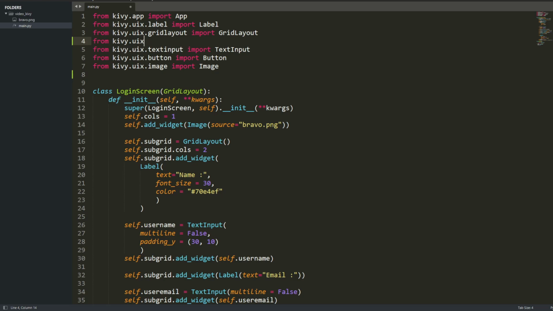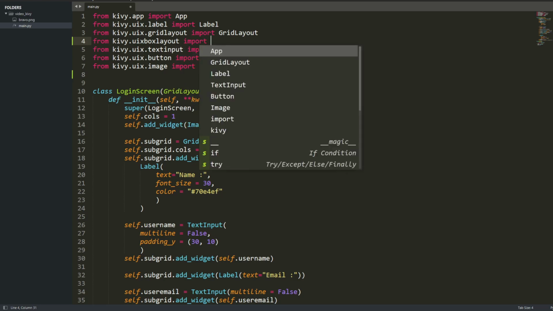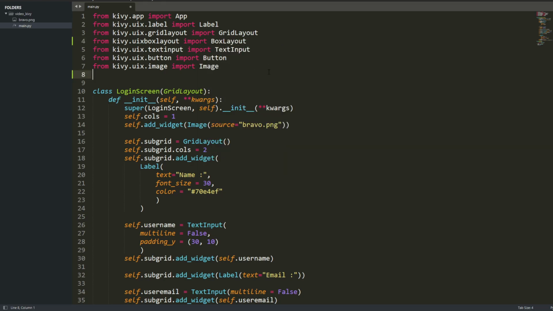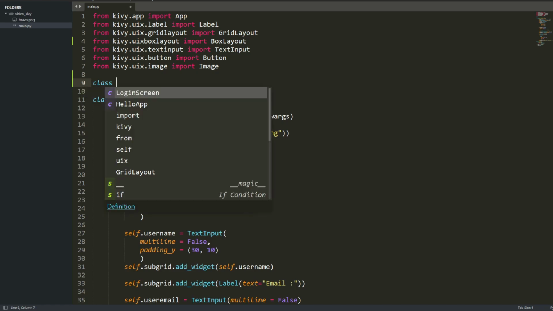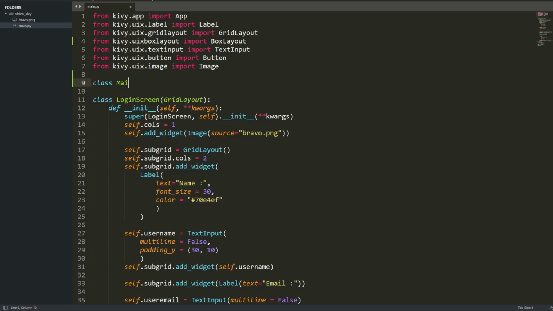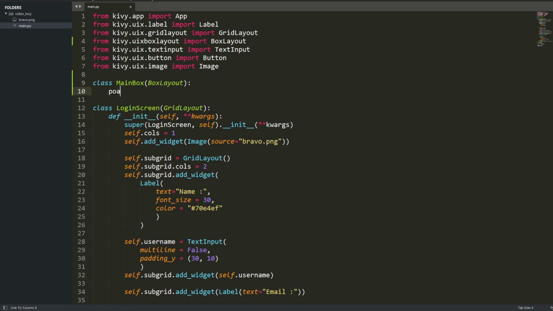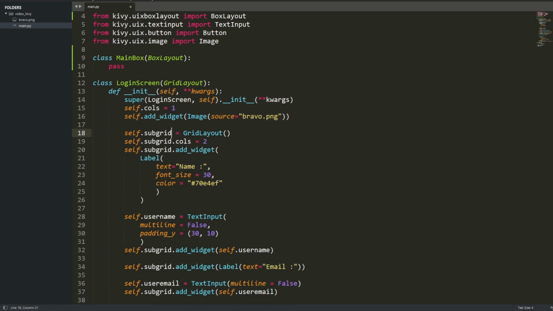So box layout is going to be very similar to the grid layout, because in the end it's basically a grid layout but just with one column or one row. So let's try this out, and we're going to create a class with this box layout, which is going to be our main box class, which is going to be an instance of a box layout. Here we are, and we're going to pass, because the beauty of the KIVY file is that you won't need to put any code in there to place buttons like we did with the login screen, okay?